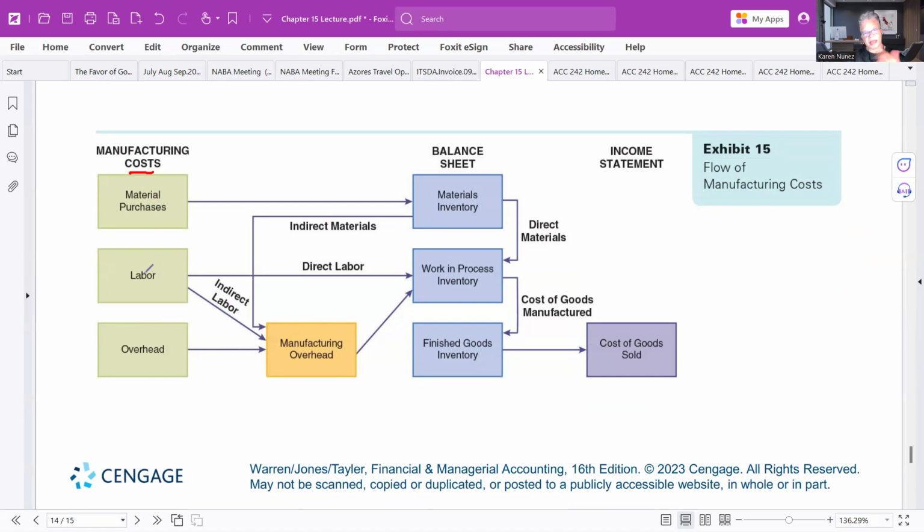So as we manufacture, all of these costs have to flow through the balance sheet. Everything goes through the balance sheet. All of these manufacturing costs flow through the balance sheet. And on our balance sheet, we have three different kinds of inventory accounts. We've got materials inventory, we've got work in process inventory, we've got finished goods inventory. And these account titles are self-explanatory.